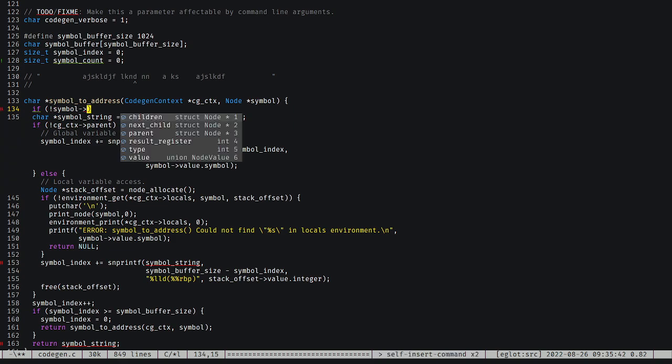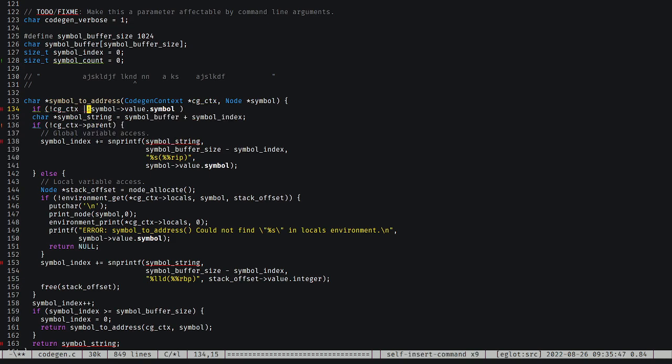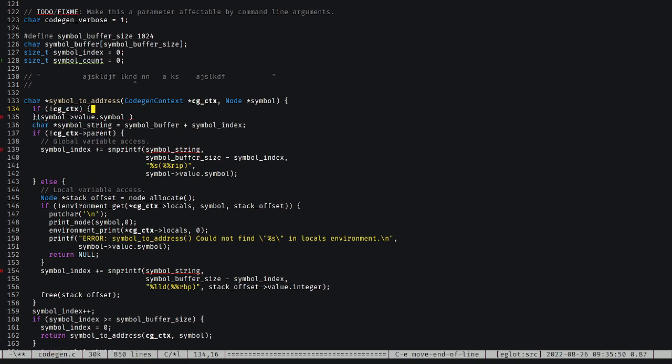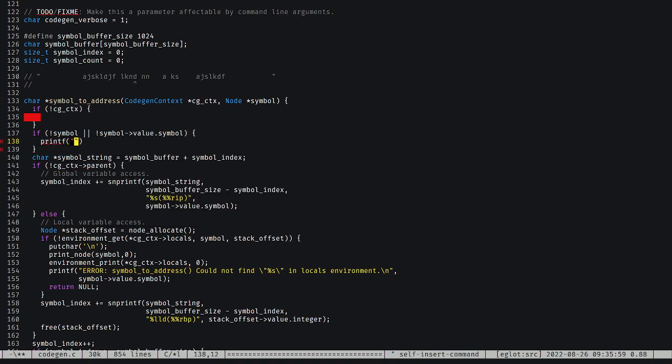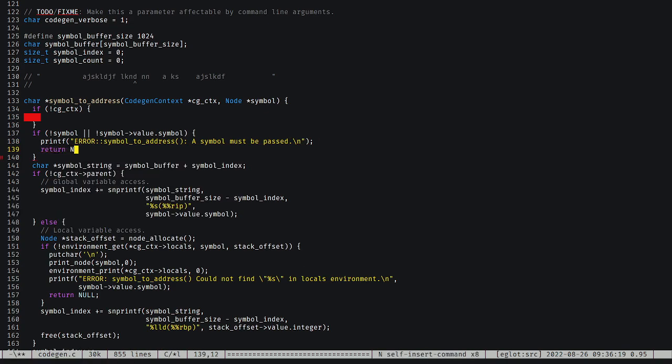we could say if not symbol value symbol, well, first of all, if not cogent context, that's a big deal. Then we have if not symbol or not symbol value symbol, a symbol must be passed to symbol to address. We'll do it like this. Yeah, we'll do something like that. And we will return null on purpose. Right?